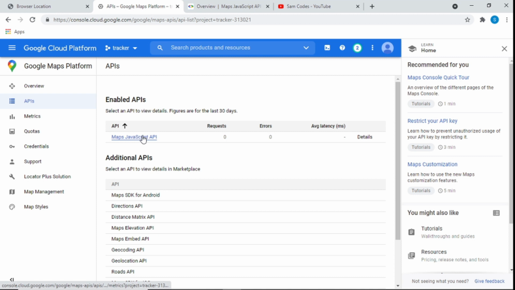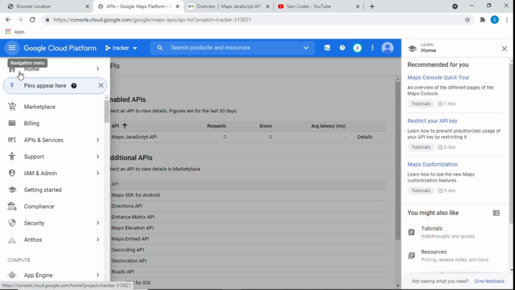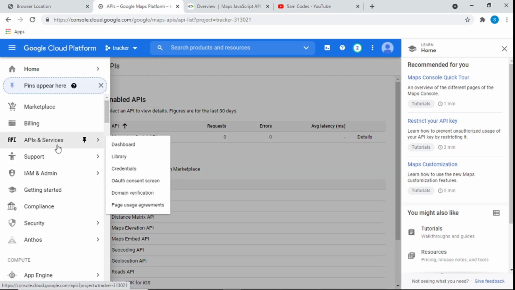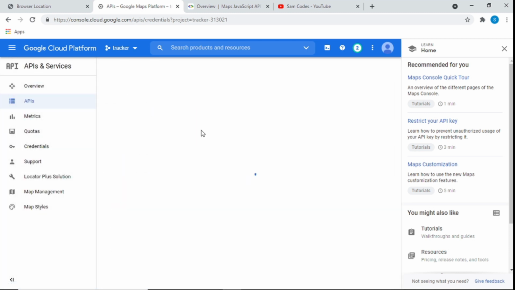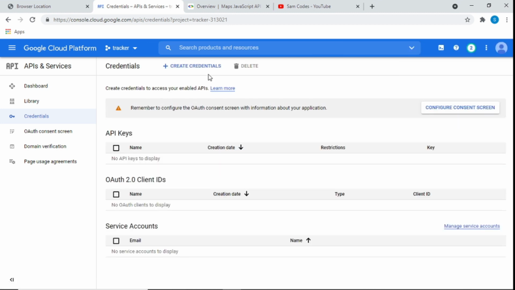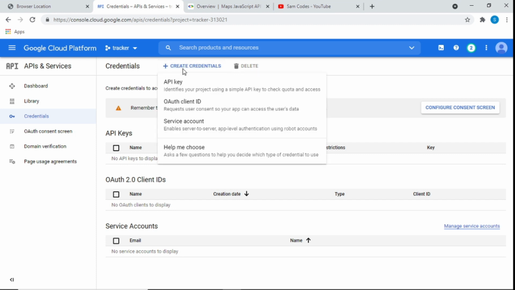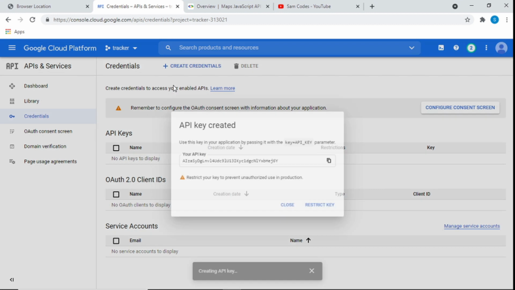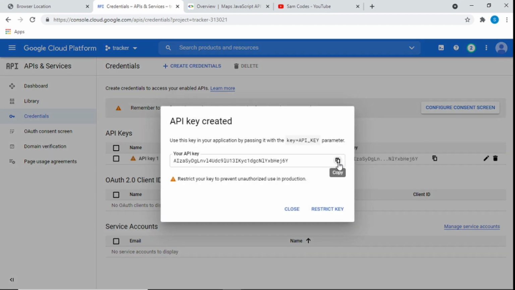Now you can see right here we have the Maps API enabled. The next thing we need is to create our API key. And the way we do that is we click right here and then we go to APIs and services. The next thing, we go to credentials. Now in credentials, you can see this right here that says create credentials. We click on it, and you can see here API key. I will click on that too. Now we have our API key.